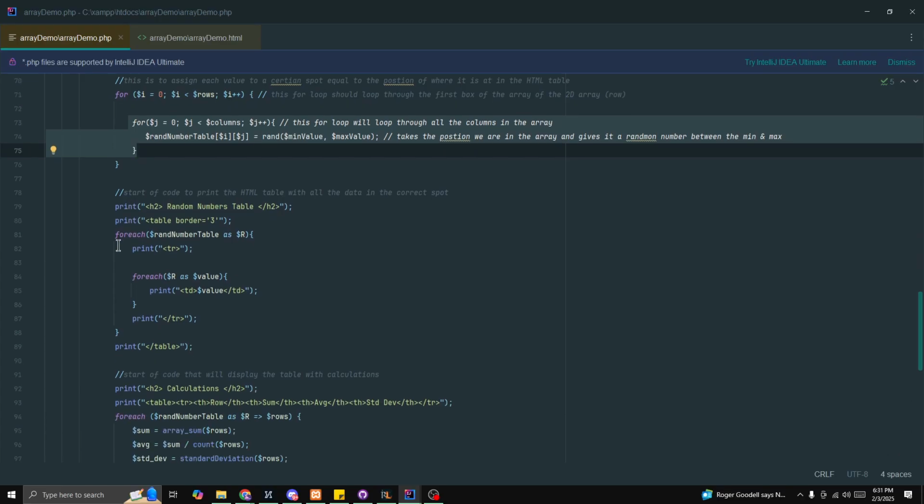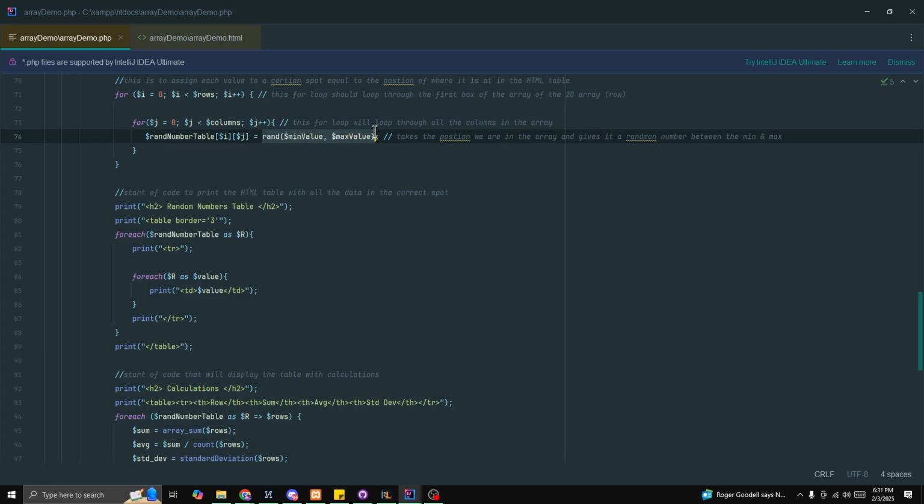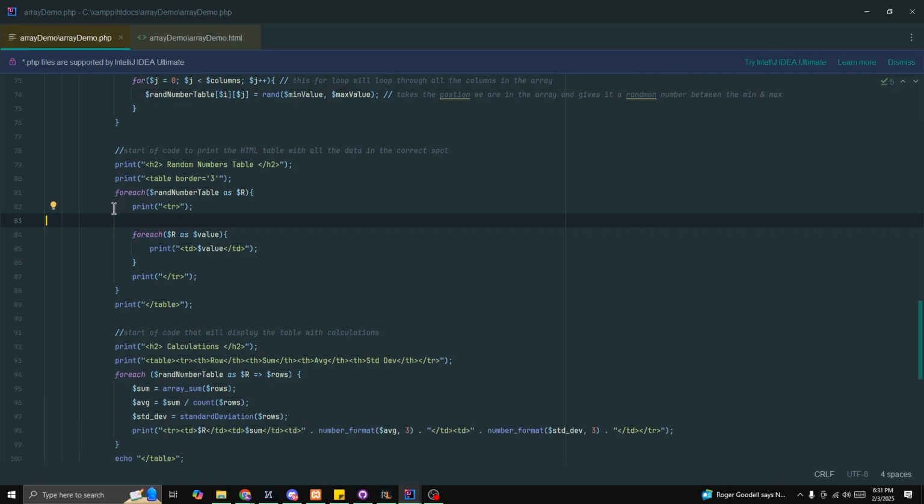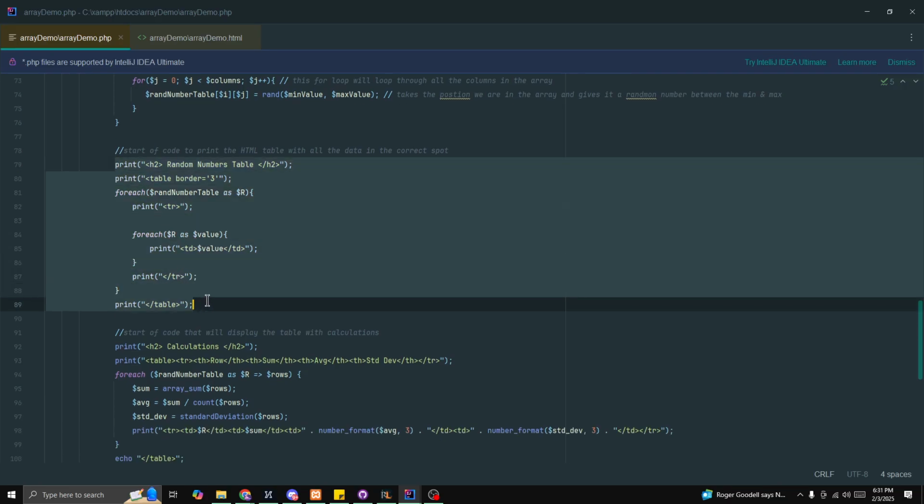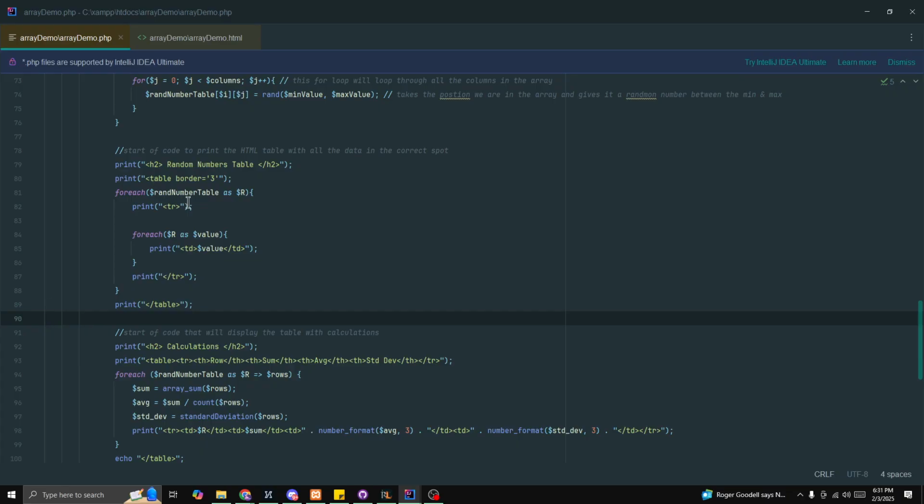Now since we have an array full of all our values, and you can see we use the random function to get the random value, this is going to be the first actual bit of code to display a table. So we just create the table, and then inside that, another foreach loop. That way we can iterate through the whole array that we have created.